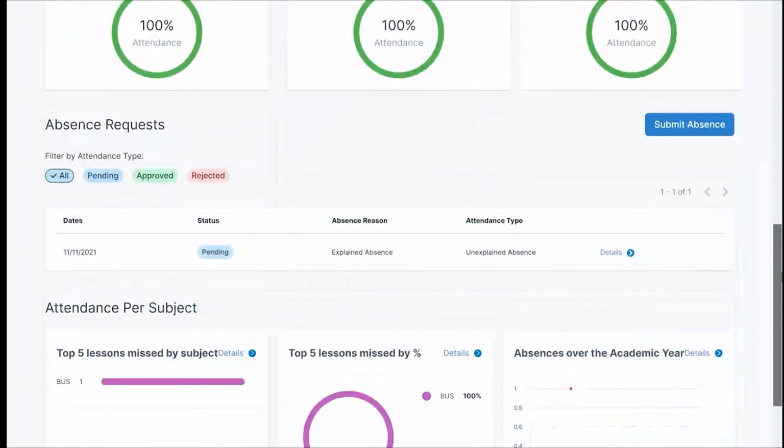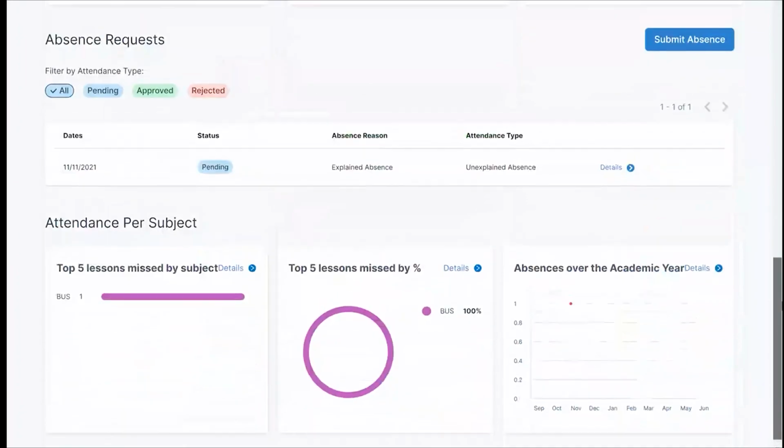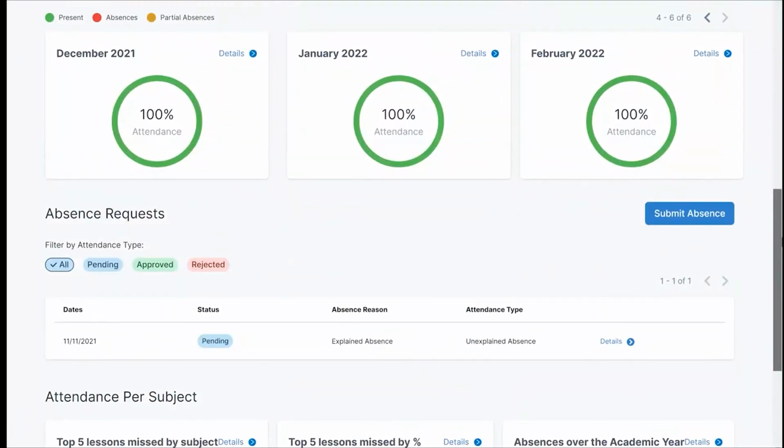Now, if we scroll down, there is a very useful button, and this is one that we are very, very strongly encouraging all of our parents to make themselves aware of and to learn how to use. We would be grateful. It'll make everybody's life an awful lot easier. If you notice here, we have the Submit Absence button.